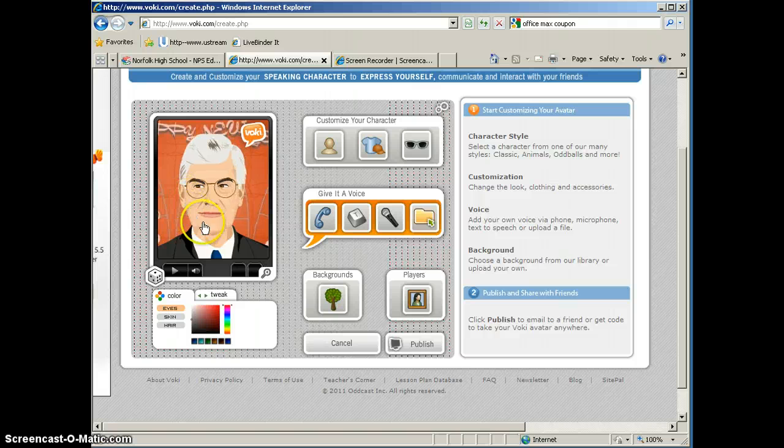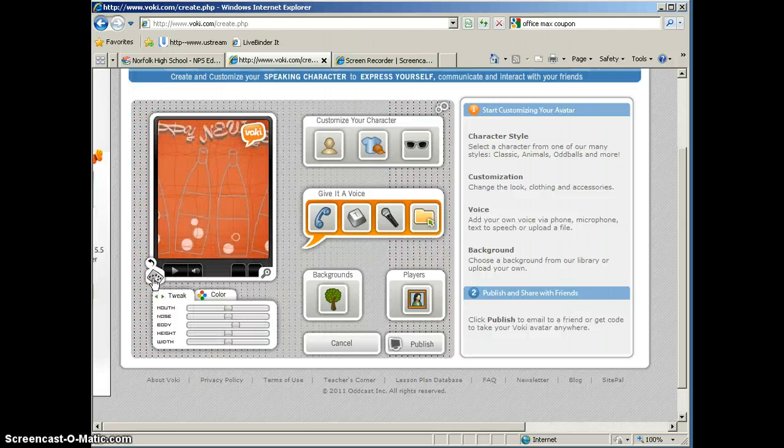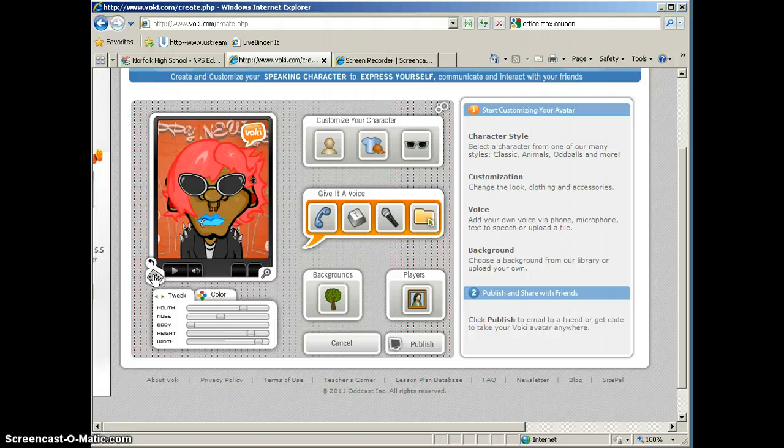A kind of fun thing about Voki is as you move your cursor around, you're going to see your Voki follow your cursor, which is kind of fun. Now, if you don't like this Voki and you want another randomly generated Voki, you're going to click the die, and when the die stops rolling, you'll get a new Voki character. If you still don't like that Voki, you can roll the die again, and you can keep rolling the die until it gives you a Voki that you want to work with.